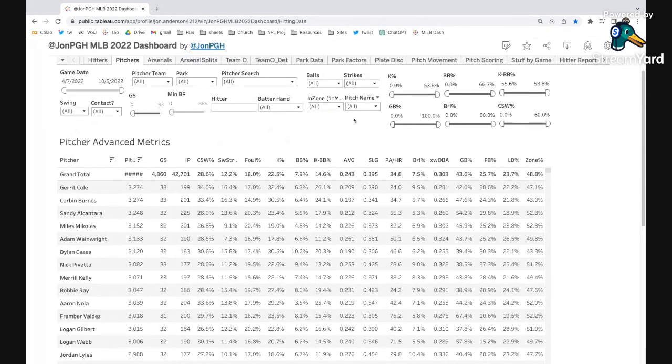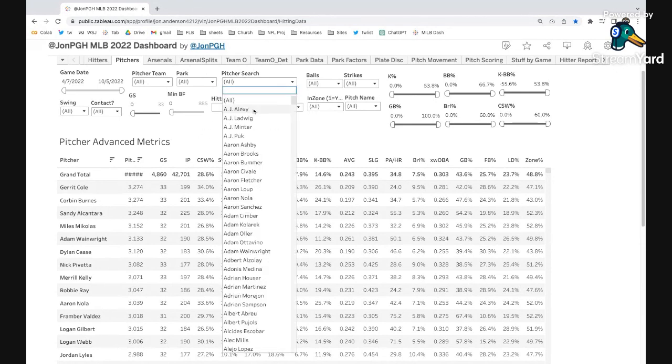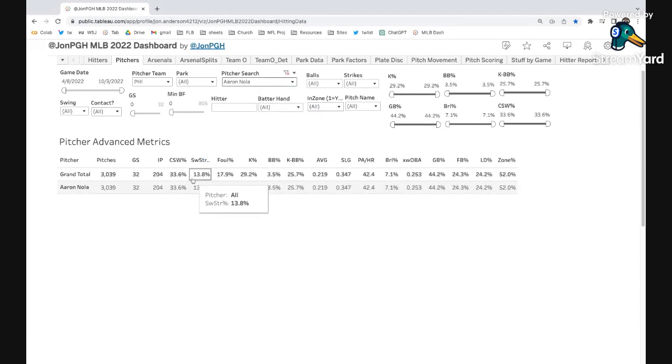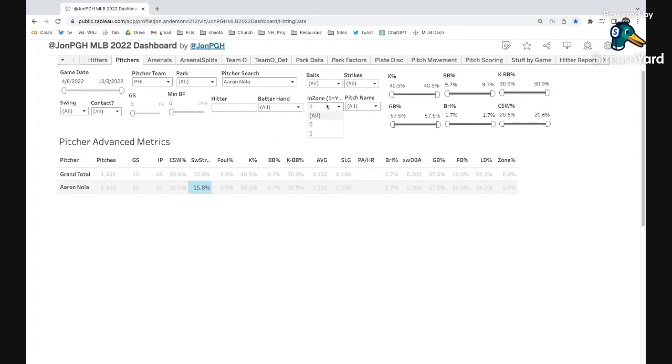The pitching tab, I don't even think we really need to look at this because it's a lot of the same drop downs. One thing to note is anytime you see a 1 and a 0, 1 means yes, 0 means no. So this will show you, if you want to show Aaron Nola, his swinging strike rate overall was 13.8%, but if we just look at pitches in the zone, that drops down to 12%, and then out of the zone comes up to 16%. So this will filter it to only the pitches that either were in the strike zone or outside of the strike zone.